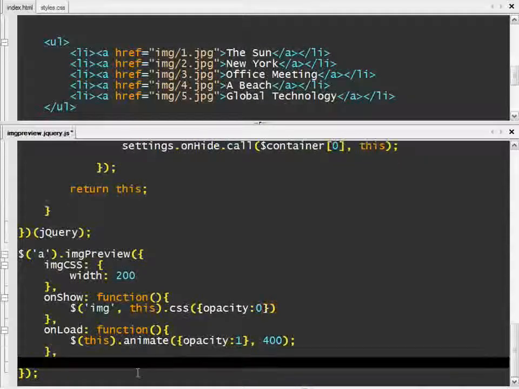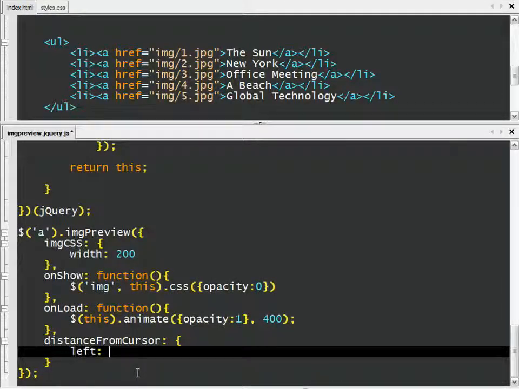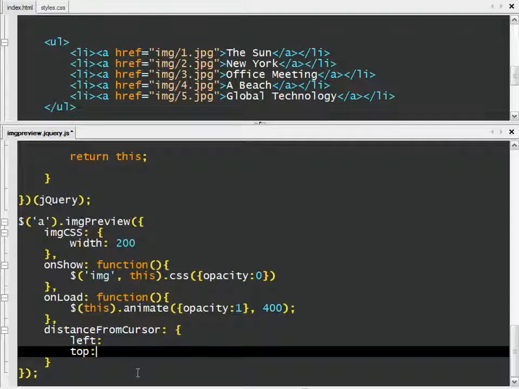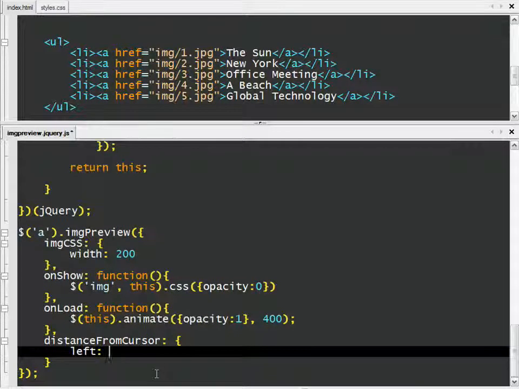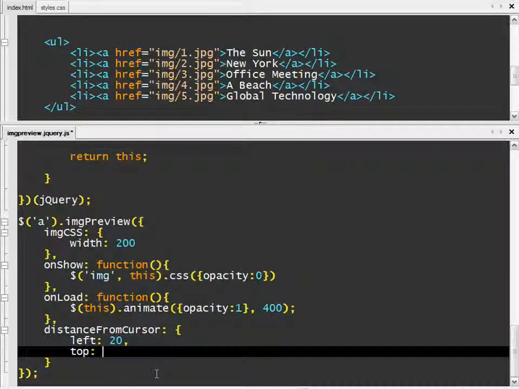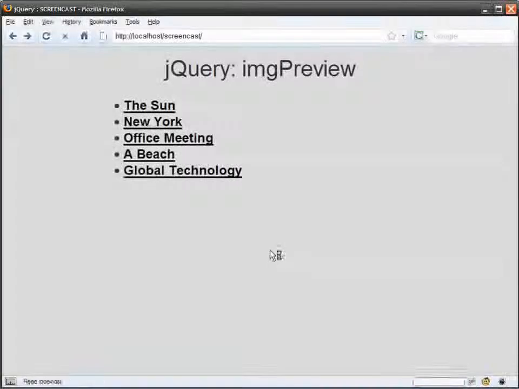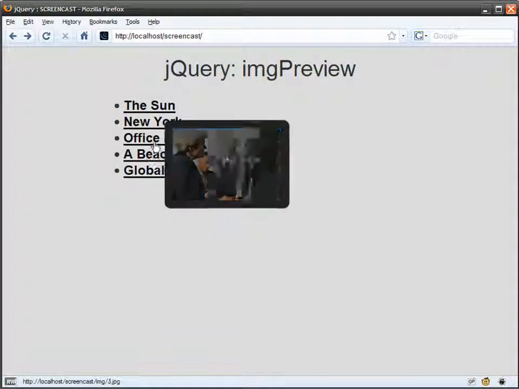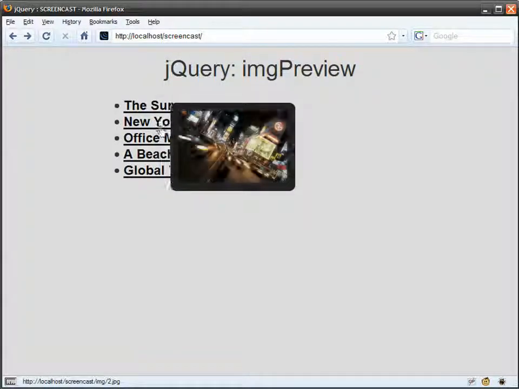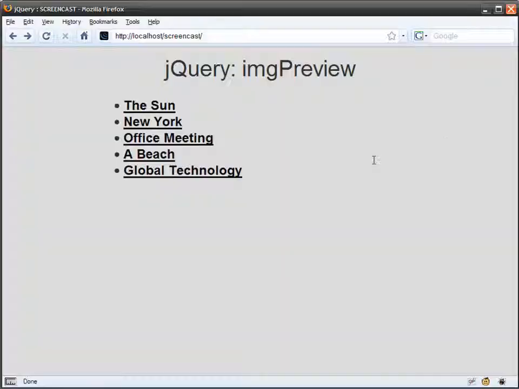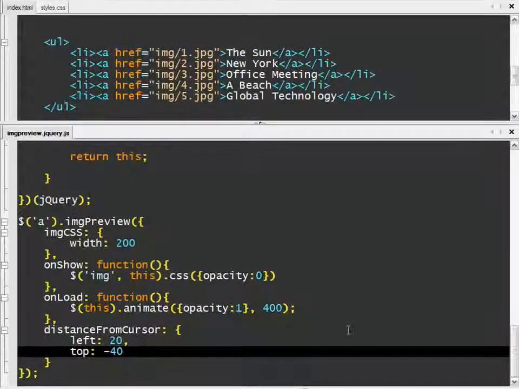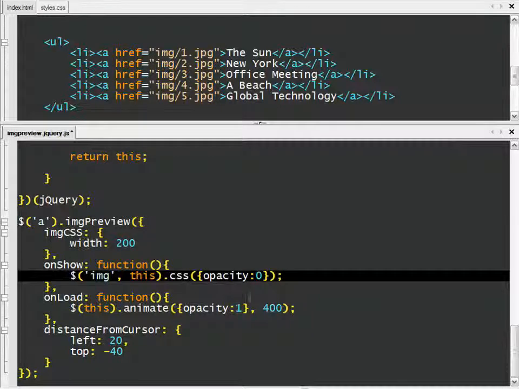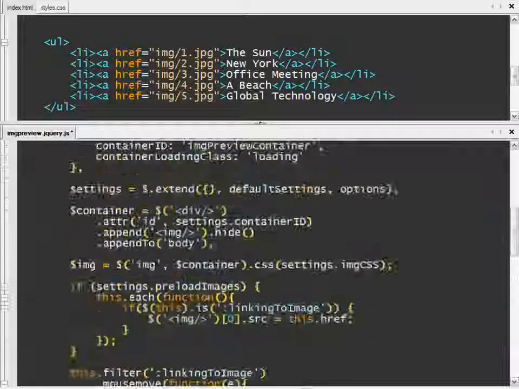And so the next thing we can test out is the distance from cursor setting. And if you remember, it takes two properties, a left and a top property. So we're going to set the left to 20 and the top to minus 40. Let's see how that looks. Yep, so as you can see, the image is a little higher in relation to the cursor. And so that's what's great about settings. You can really allow any level of customization. Although remember that the more customization you add, the bigger your plugin will end up being.